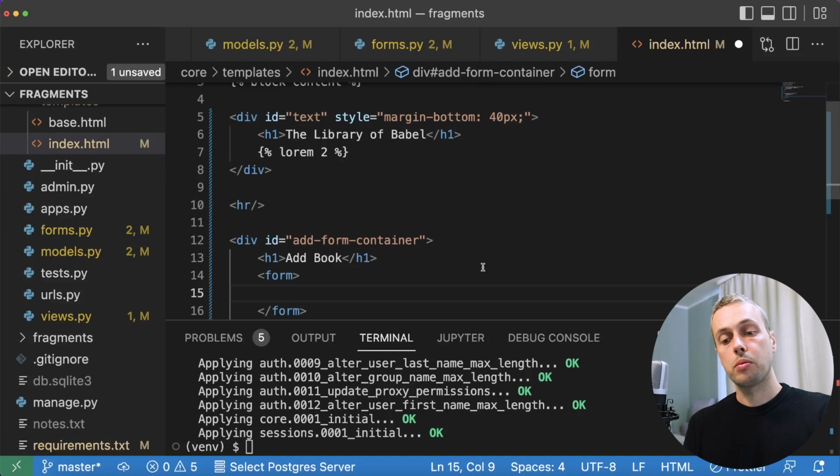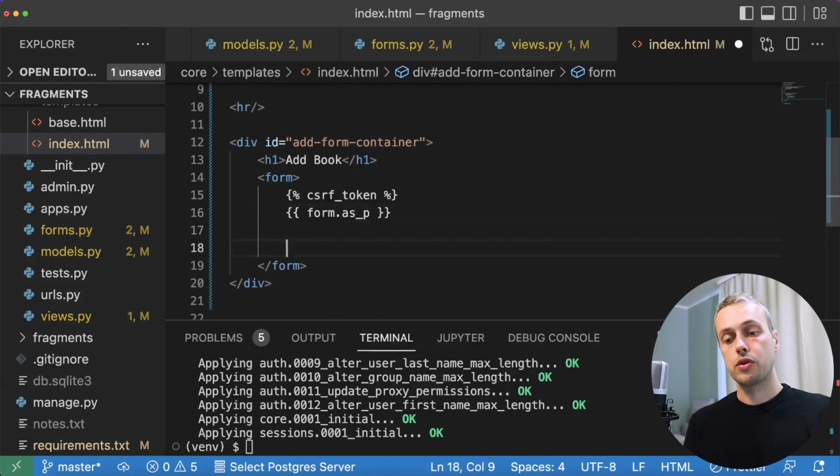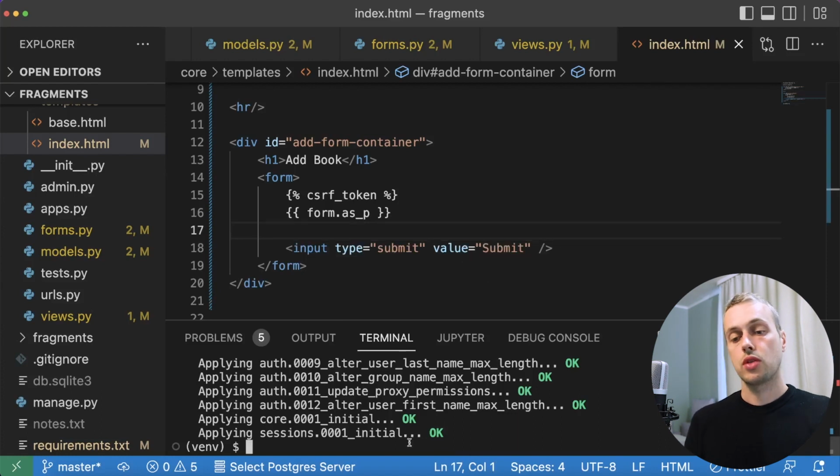Now we have that form in our context, so we're going to say form.asp, and that will render the form with paragraph tags separating the fields. And for now, we're also going to include the CSRF token in this form. And finally, below the form, we're going to create a submit button, and that'll allow us to submit that to the back end. So that's the basic setup.